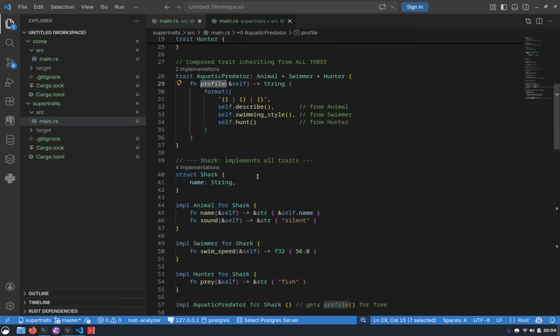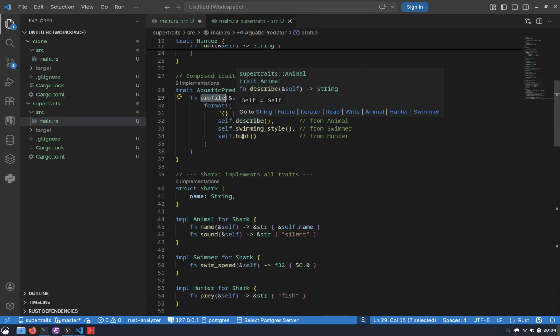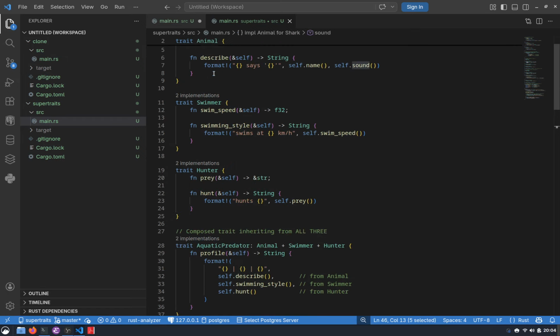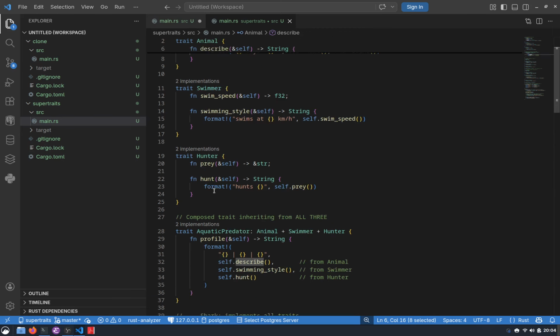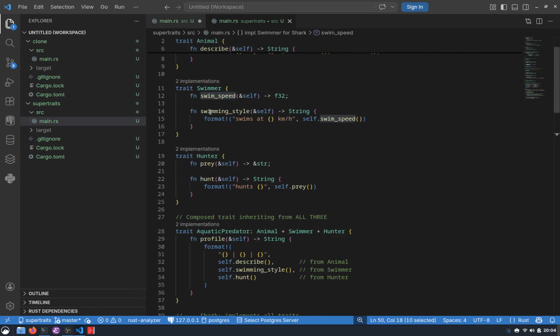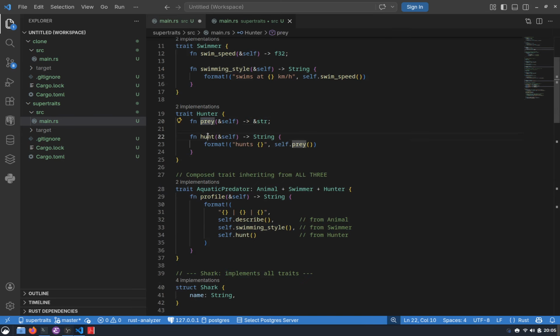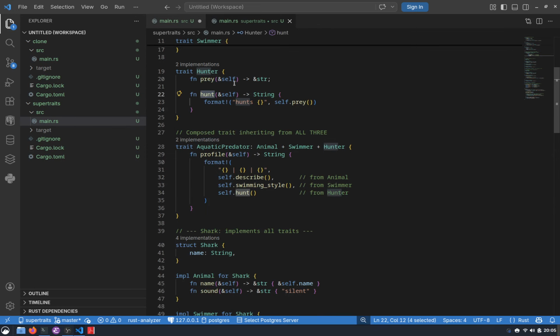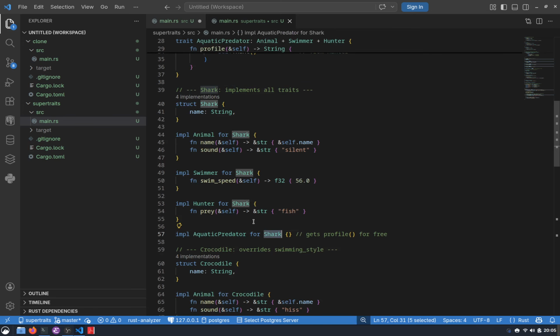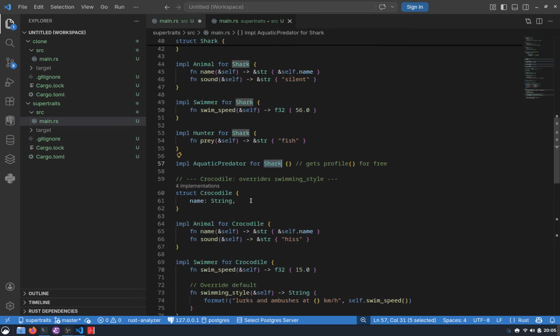The reason why we can call profile is because these are now available for shark. When you implement animal trait, that is, you implement name and sound, it gives you describe from here. When you implement the swimmer, swim speed, that is this trait, you get swimming style. And when you implement the prey, you get hunt. And these three functions, when used inside aquatic predator, satisfy the condition for shark to invoke aquatic predator trait.